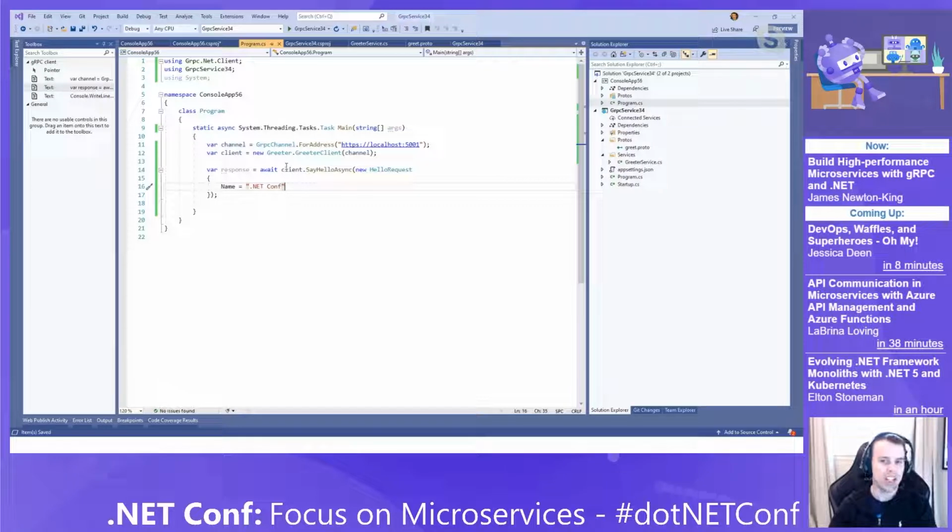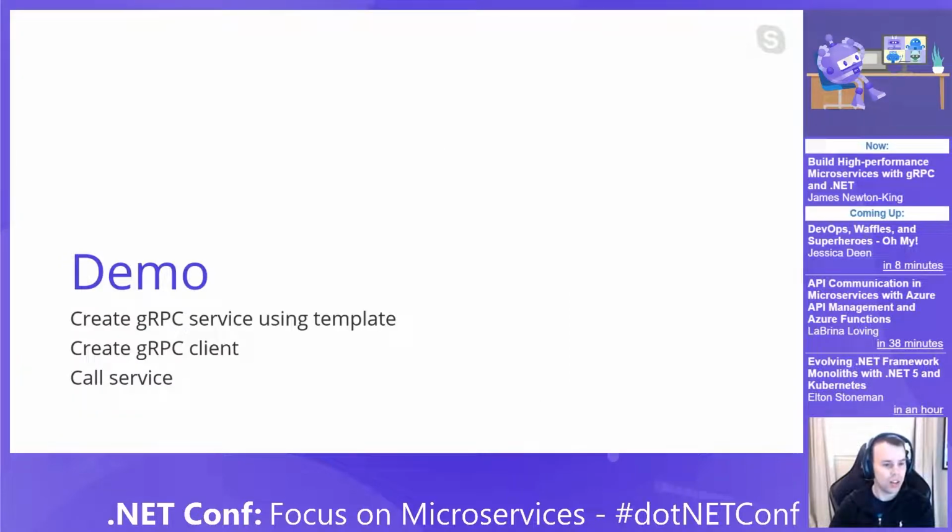So RPC tries to abstract as much as possible all the underlying mechanism of serialization and URLs and routing. The client does all of that for us. We're just able to invoke it as a method like it was a method within our local application. And finally, let's just write out to the console our result. So we should be good to go.